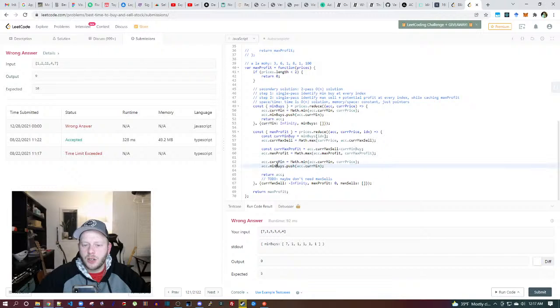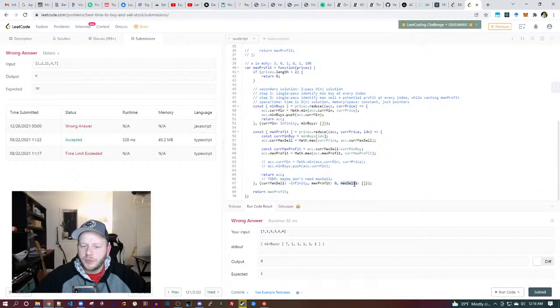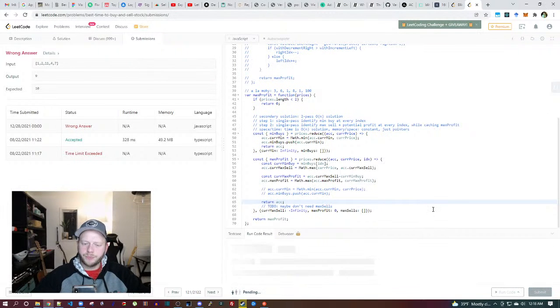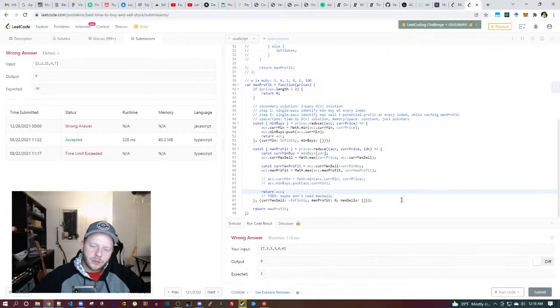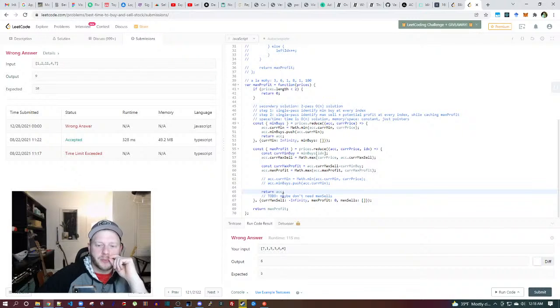Cur min, cur min. I just really feel like I don't need this. And then I don't end up using that, do I? All right, let's see if this crashes. Wrong answer, output 6, expected 5. Why would this be?